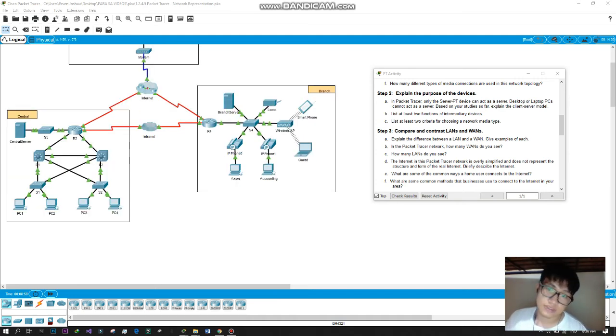Letter D. The internet in this Packet Tracer network is greatly simplified and does not represent the structure and form of the real internet. Briefly describe the internet. The internet is used when you need to communicate with a resource from another network. The internet is a global interconnected network. Letter E. What are the common ways a home user connects to the internet?